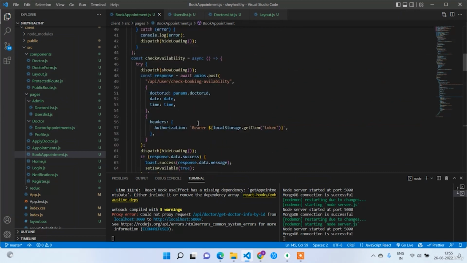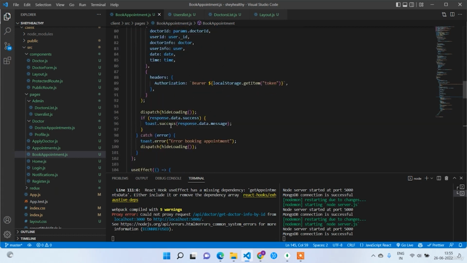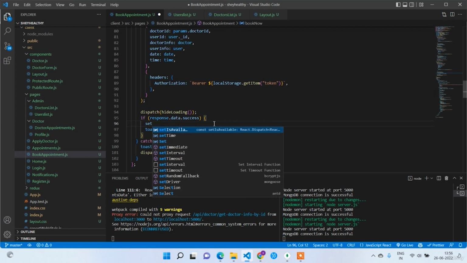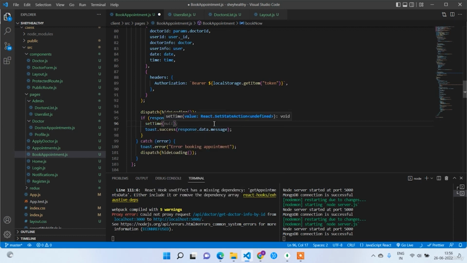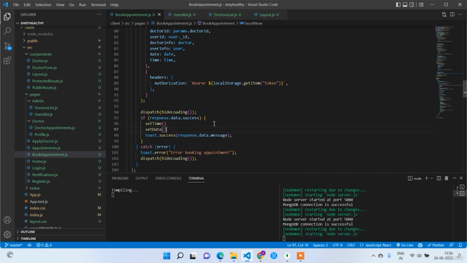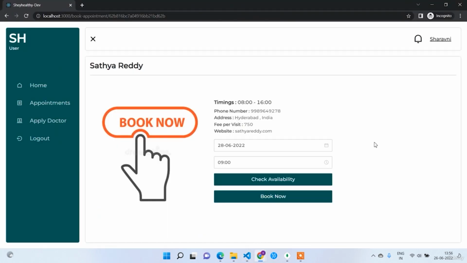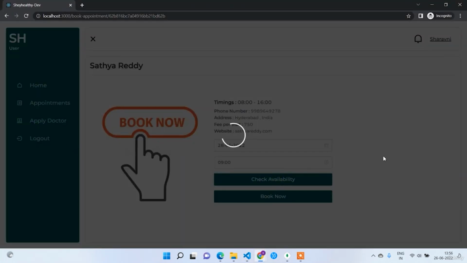Where is it? Book appointment. Oh, we are already clearing, I think, or else let me clear on success. Here I'll just write set time equal to empty, and set date also empty after booking. So now once again I'll click on check availability.